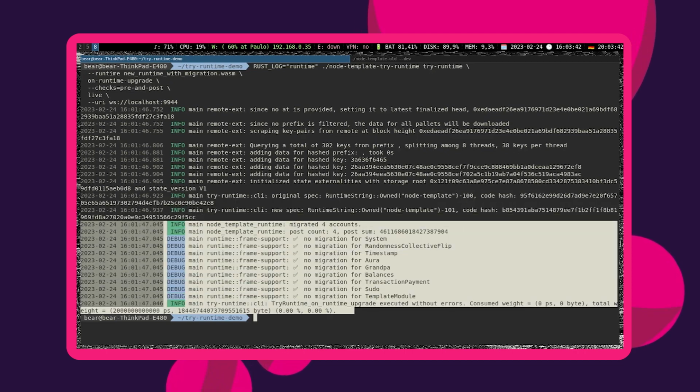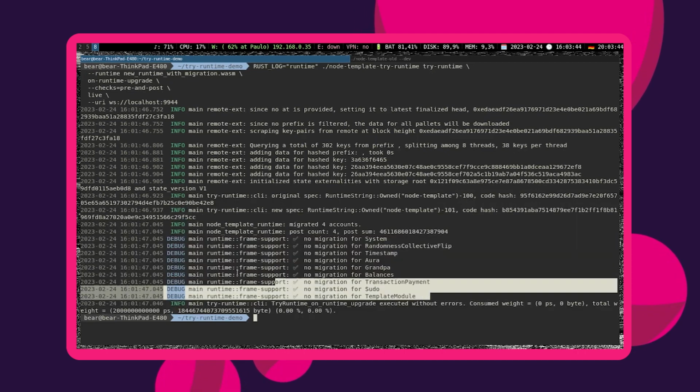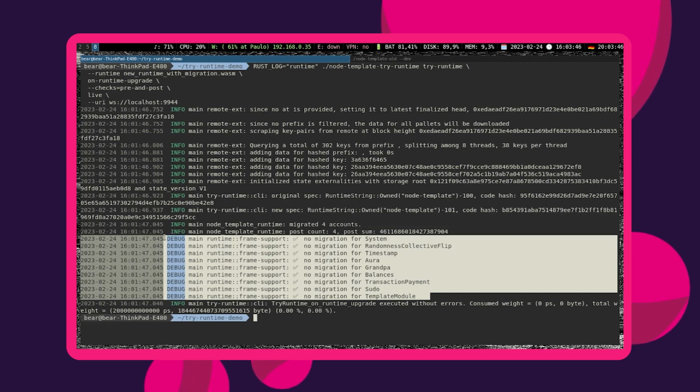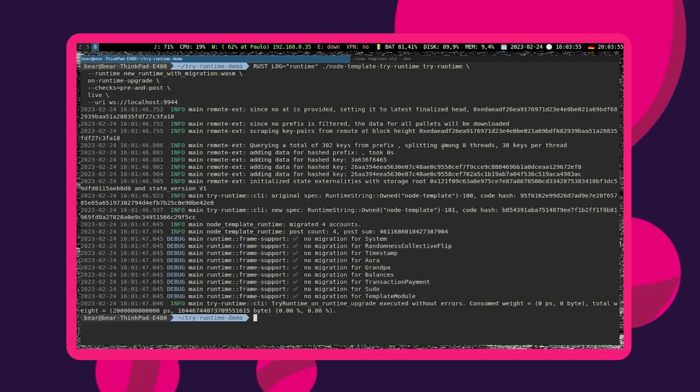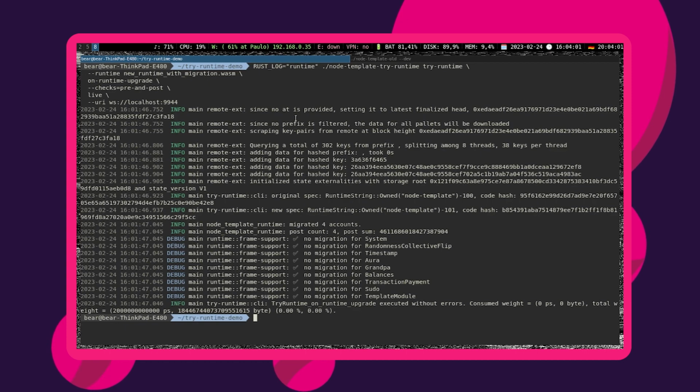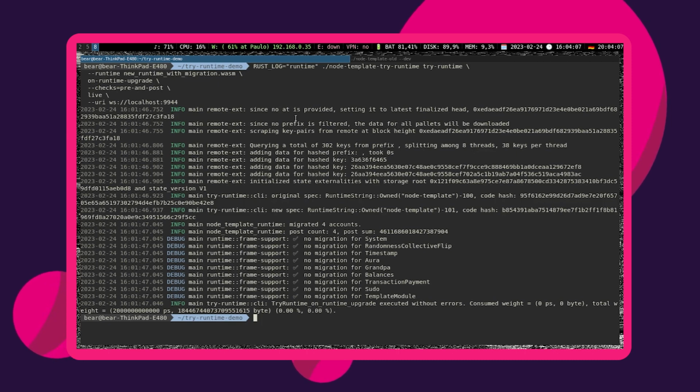So that's it. We don't have any error messages. And now, because we did this with try runtime, we have a level of confidence that our runtime upgrade was correctly written. Our storage migration is doing its job. And when we decide to do this on our live chain, we're not going to break our live chain.